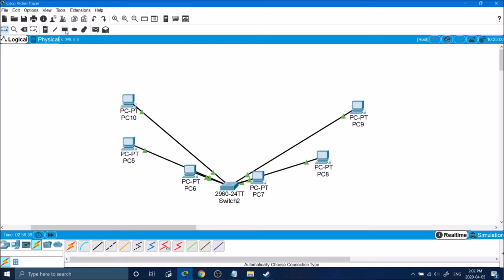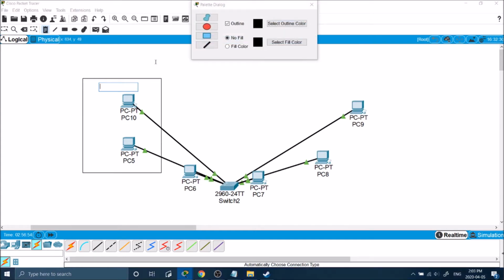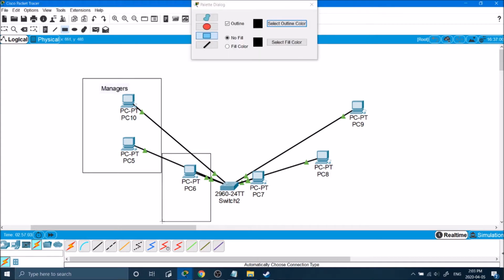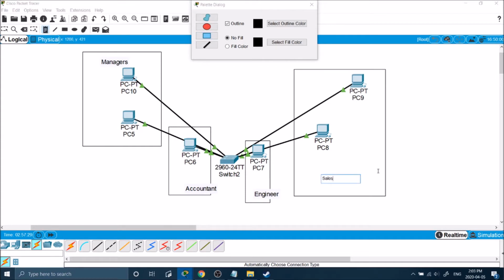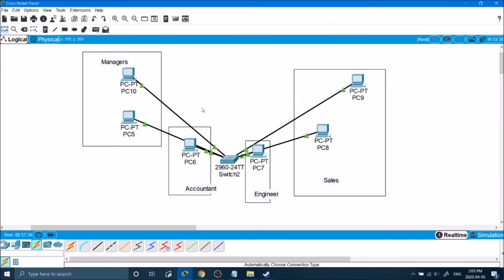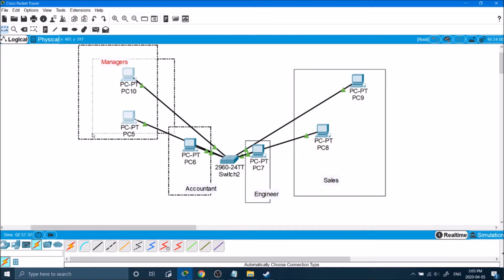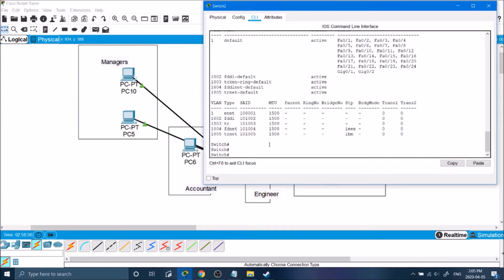Now, let's change some things up. Let's draw a little box here. These two users are the managers of this organization. This computer right here, he is an accountant. This computer here is an engineer. These other 2 computers are sales. So now, we need to figure out a way that these 2 managers could be on the same LAN, that these 2 sales guys can be on the same LAN, the engineer would have his own LAN, and the accountant would have his own LAN. And the way that we would set this up is just entering a series of commands into the switch.